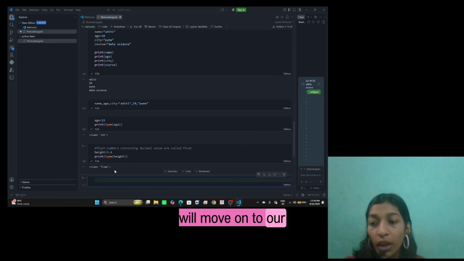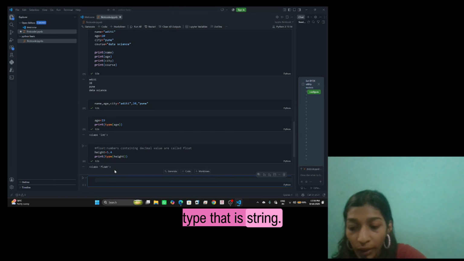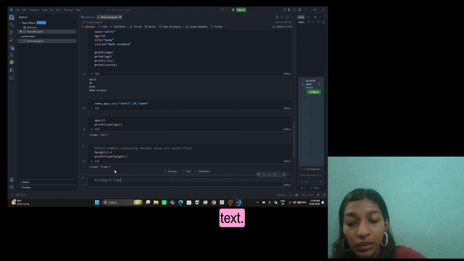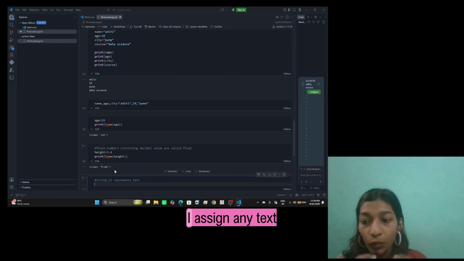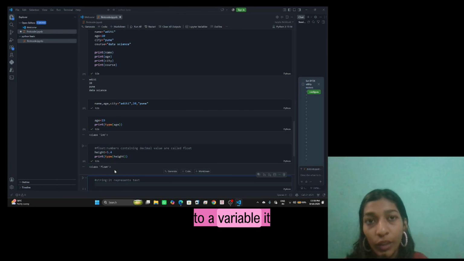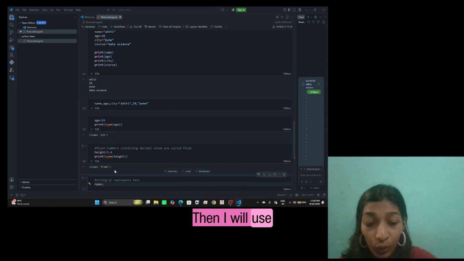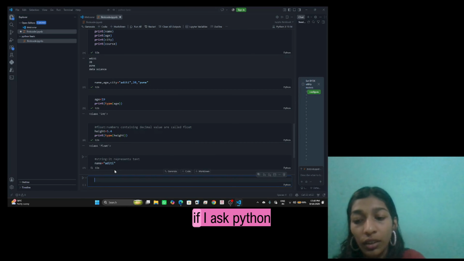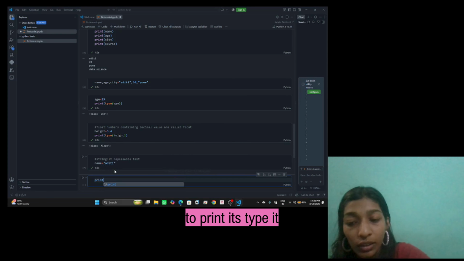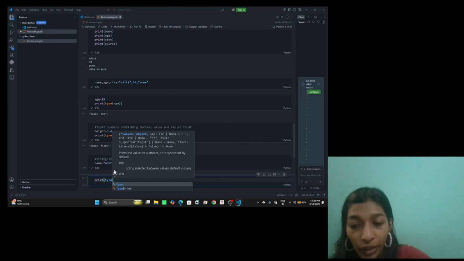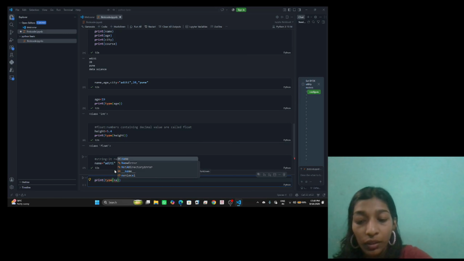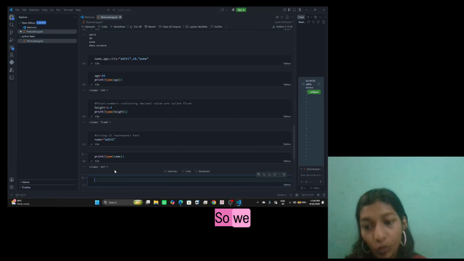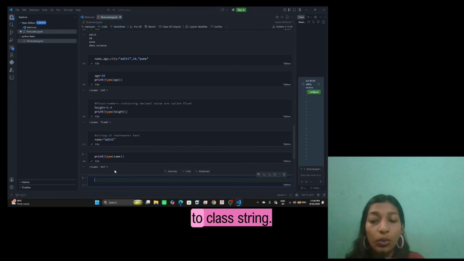We'll move on to our next data type, that is string. It represents text. If I assign any text to a variable, I will use double quotes and write my name in it, Aditi, and if I ask Python to print its type, it will give me the string type. Yes, so we have got it is class string.